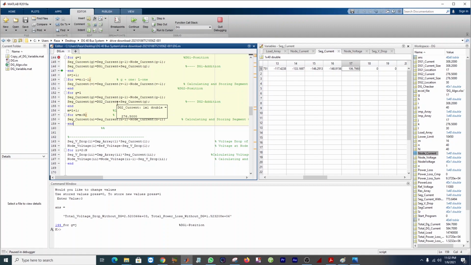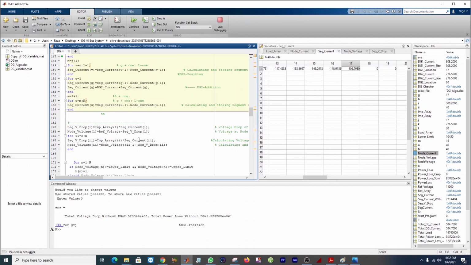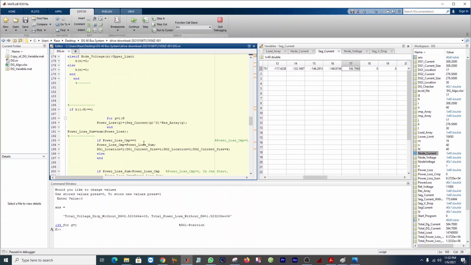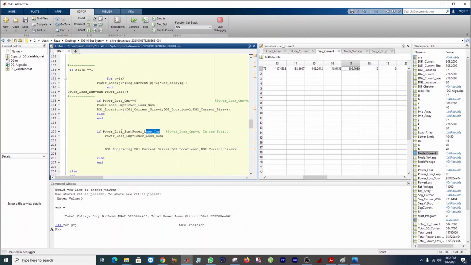Here you can see that we have segment voltage drop depends upon segment current, and these all formulas are same as we have done earlier. And here there is a portion of DG checker, just ignore that, I will explain a bit later. And then we have power losses, then here is power loss compare and power loss. Here is a simple mechanism to store the best value.